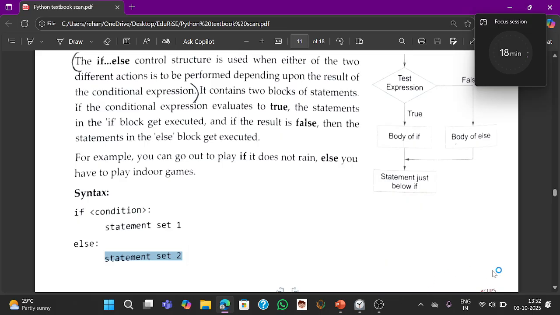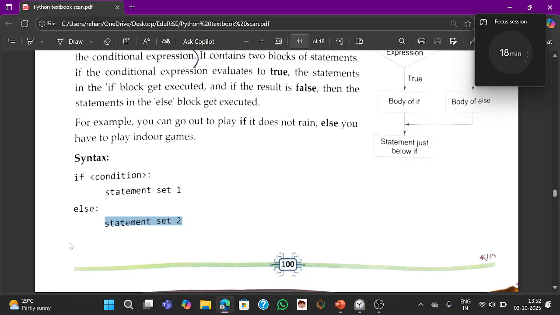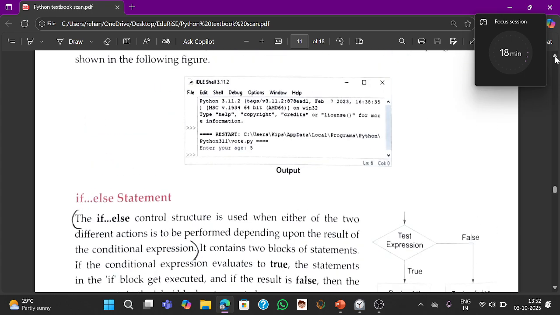After this, if you want to continue with rest of the program, you will not give any indentation. Directly you will start writing the other statements. So that will be a statement just below if. That is a normal program, right? So this is similar to if statement.